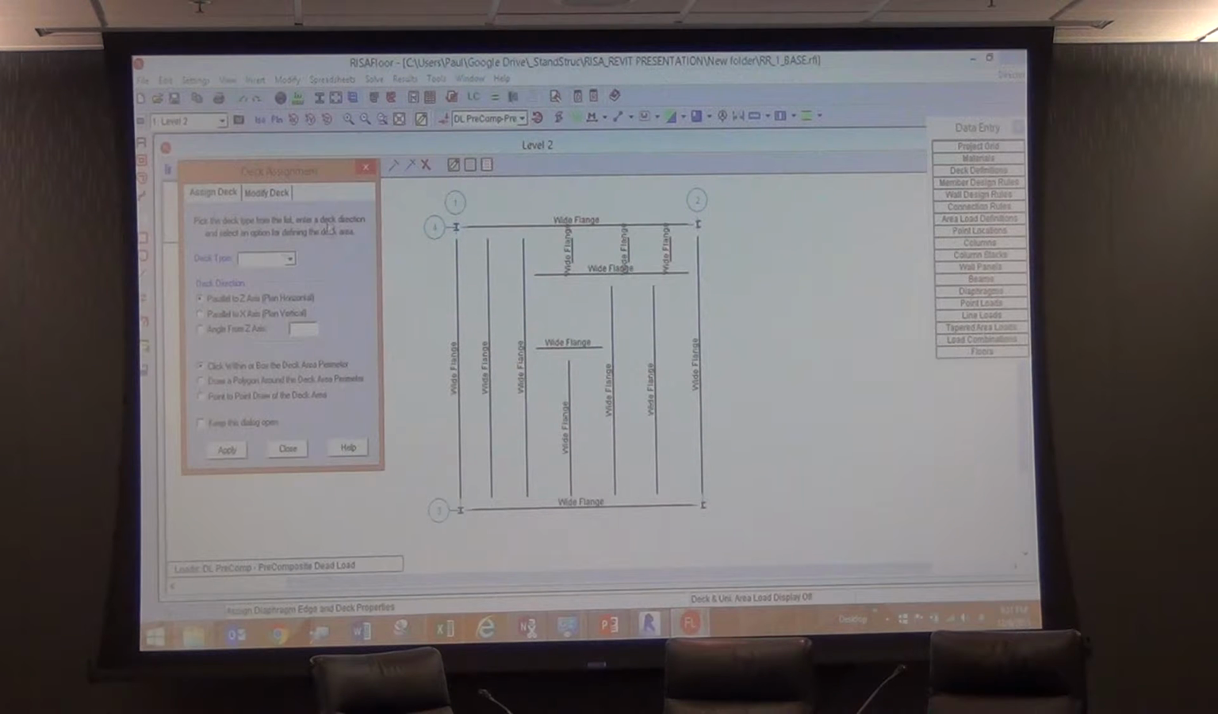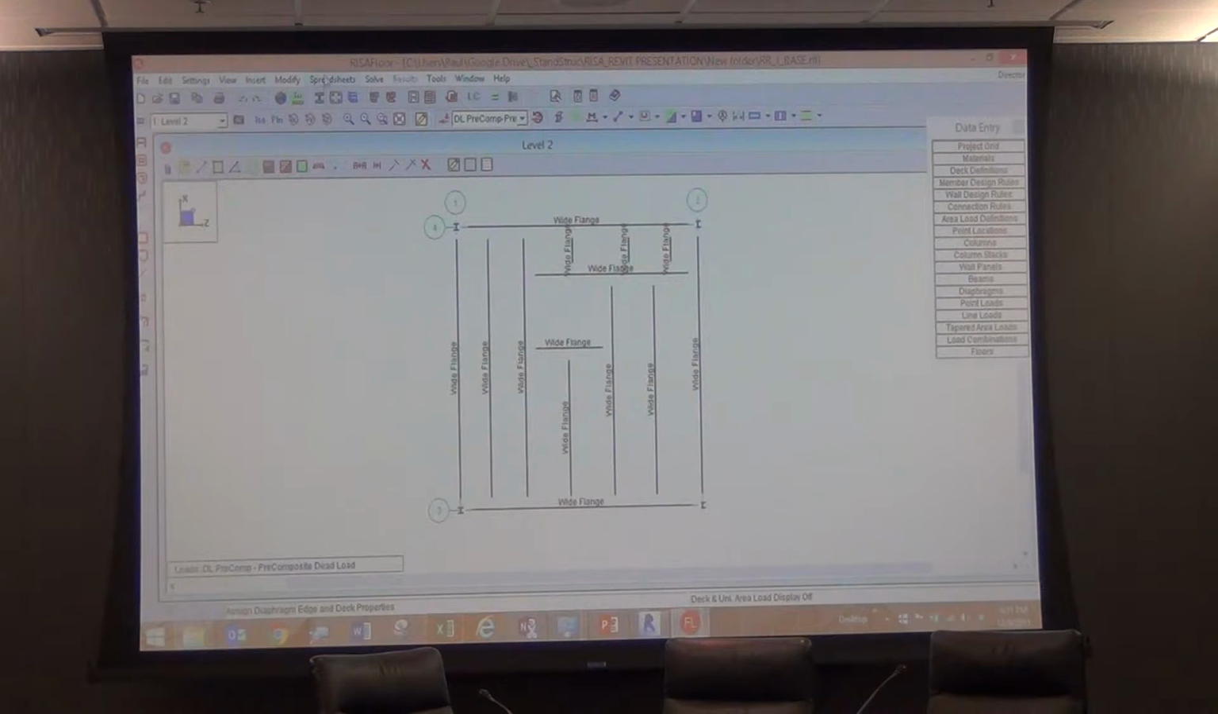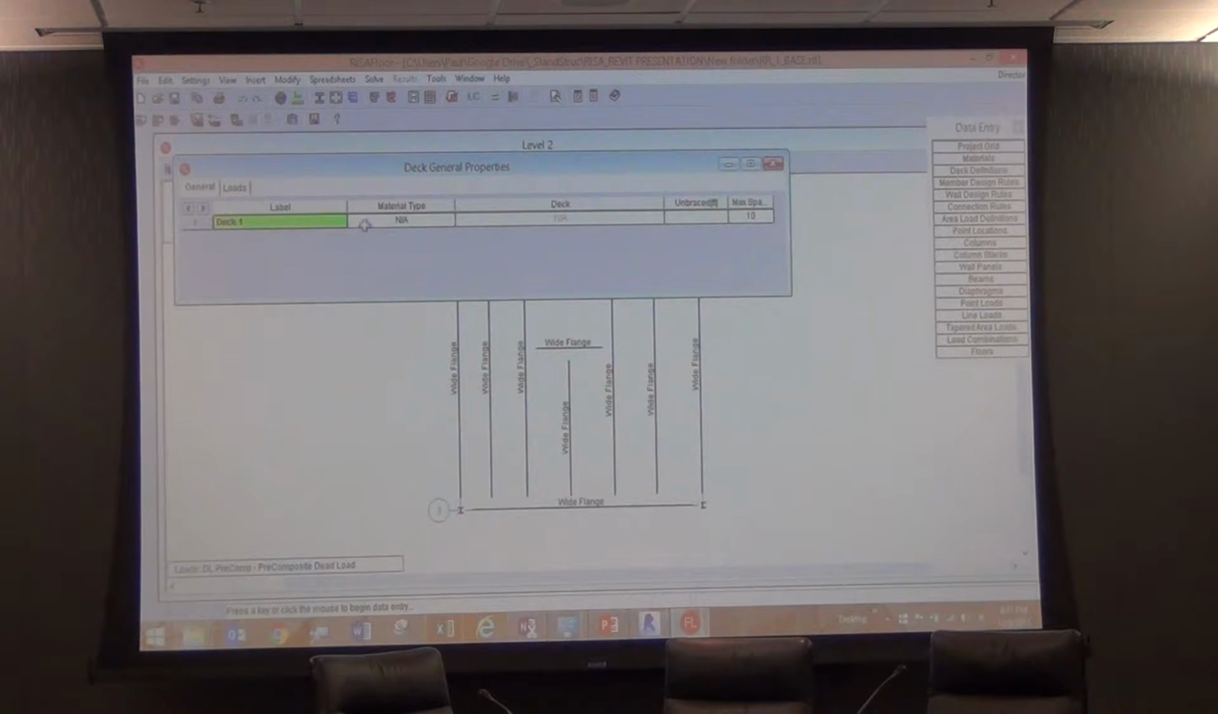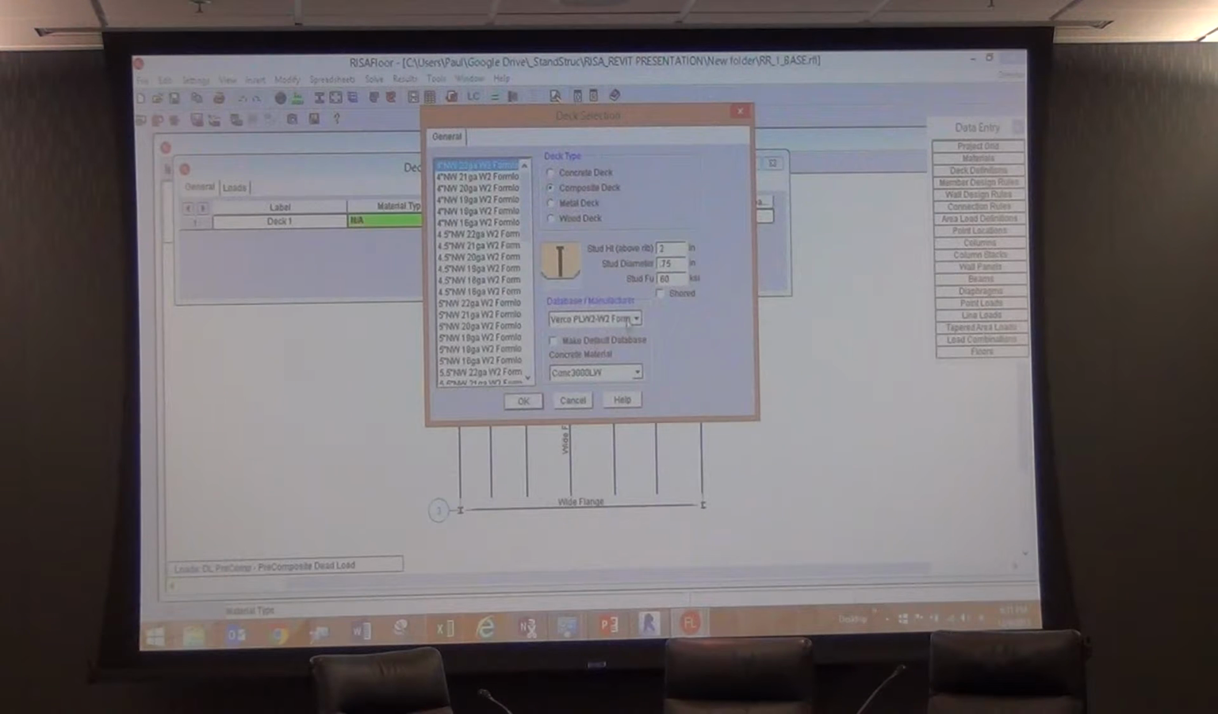So in here I'm going to put in a deck. Oh, that's the other thing, it doesn't actually bring over a deck. So I've got to put a deck in there, and we're going to call it a composite deck, and I'm accustomed to using Vulcraft, so we'll go with that.